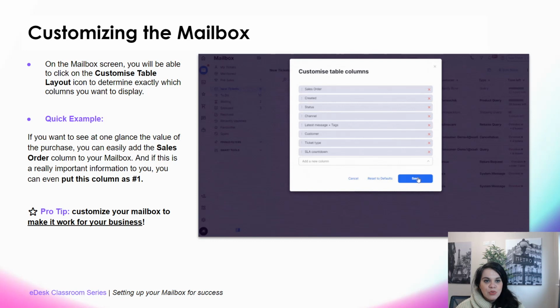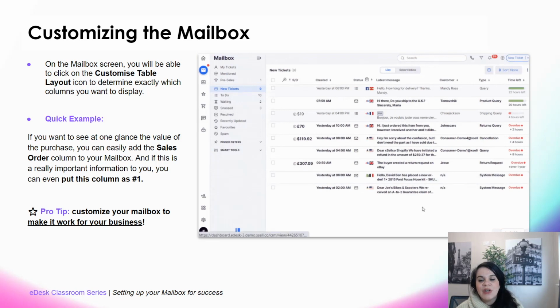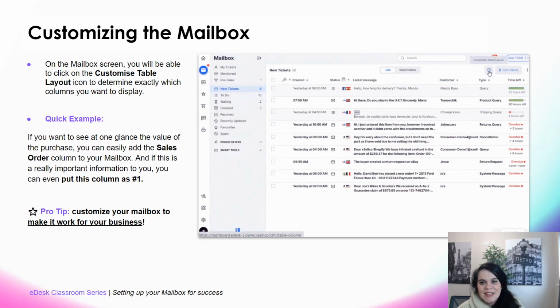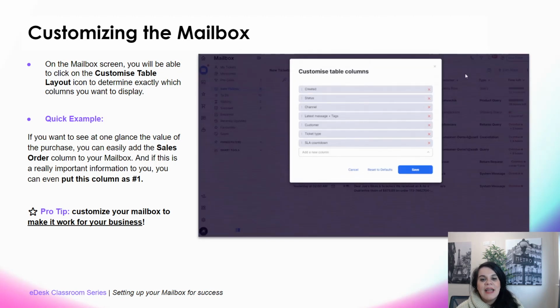So we have an option called Customize Table Layout. It's a little icon on the top right of your mailbox that I'm going to show you in just a minute right here. There we go. Customize table layout. You just click on it, and then from here you'll be able to change the columns, to change the order, add new ones, remove some others.